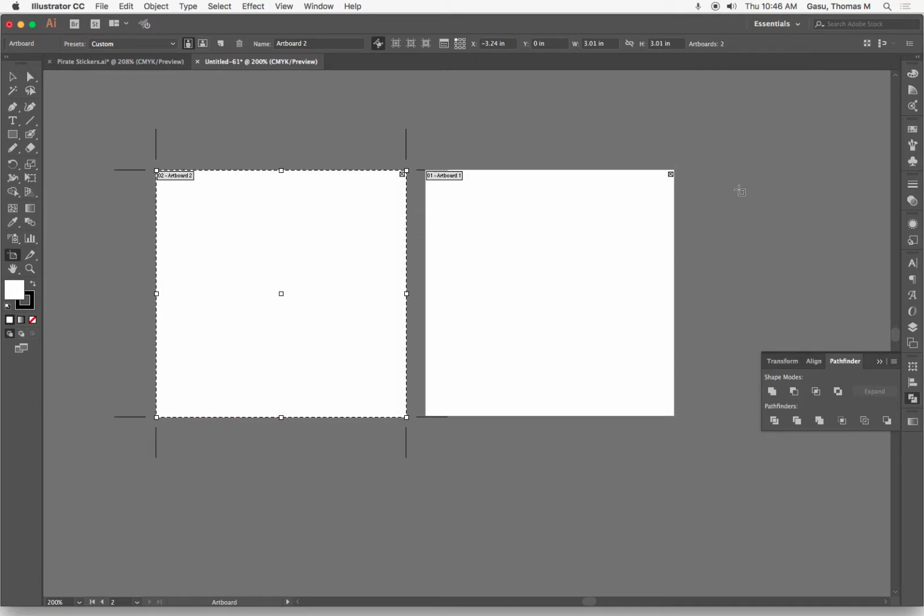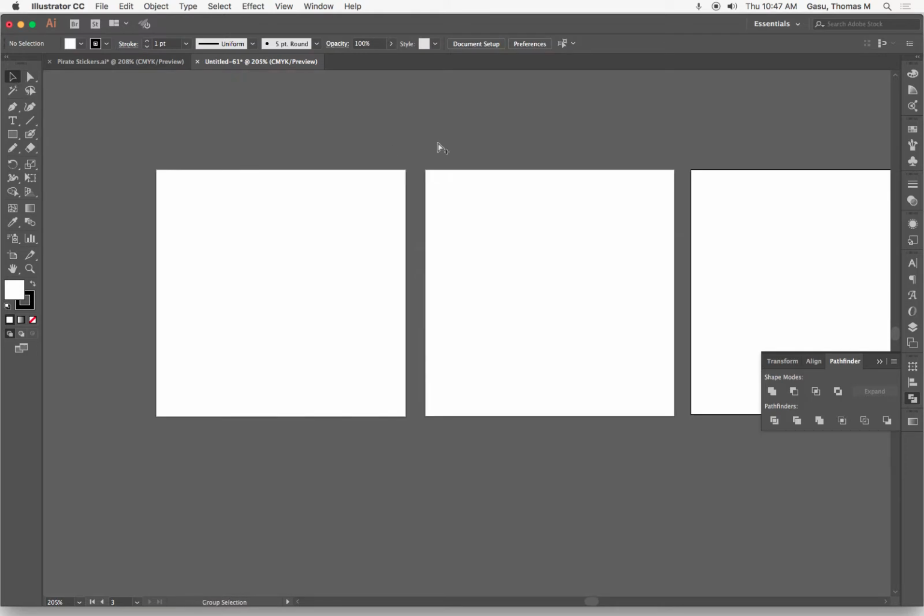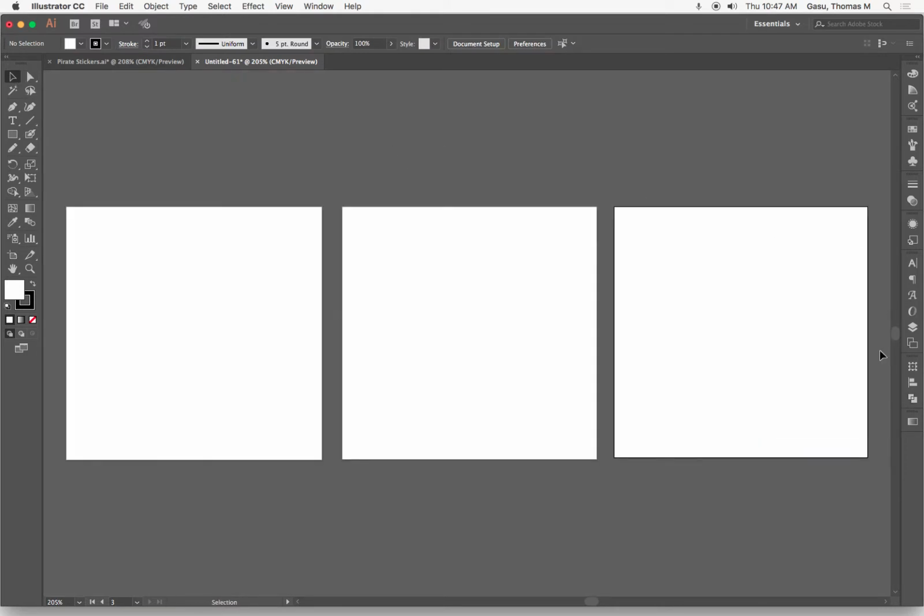Okay. And then I'm going to click and drag a third artboard. Okay? So this is, I'm going to call this a combination or a multi-page design.